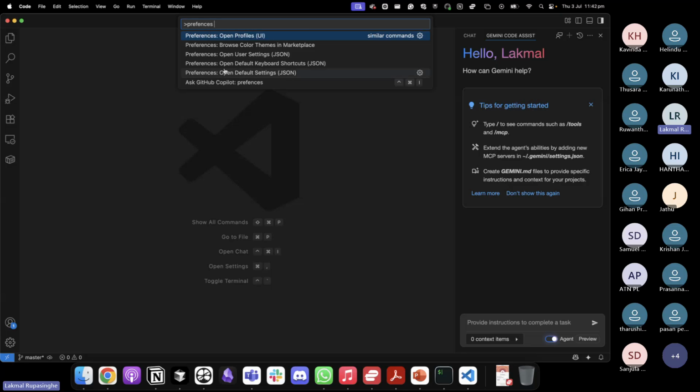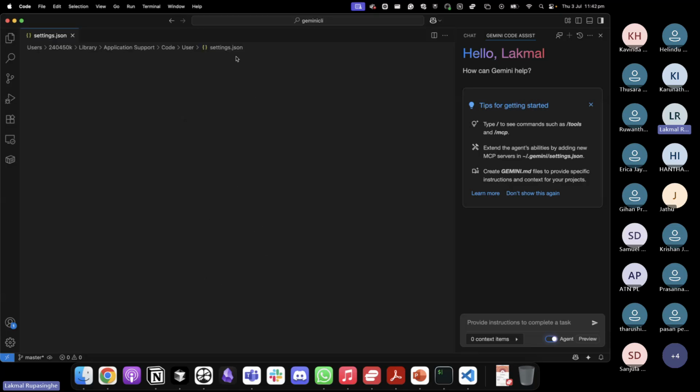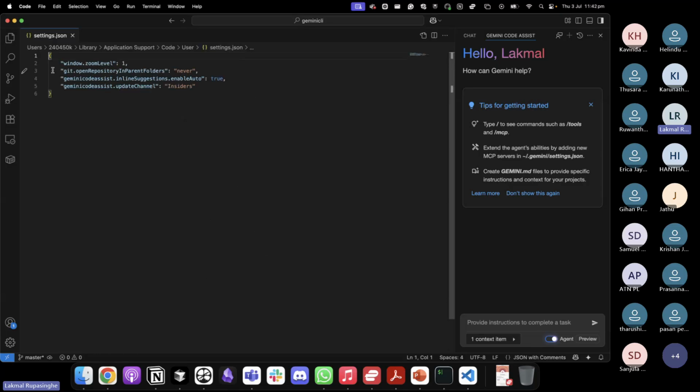And I think you have to get the user settings. Yeah, this is the user settings. And you need to add this particular setting. It's called Gemini Code Assist Update Channel Insiders. Let me put it into the WhatsApp. Then you guys can also do it with me.